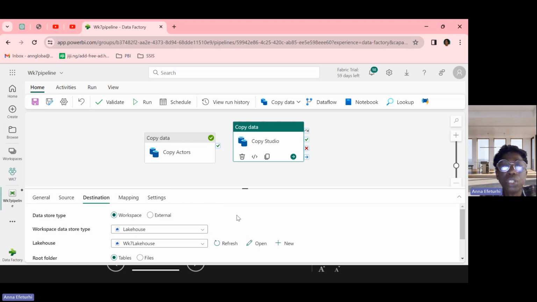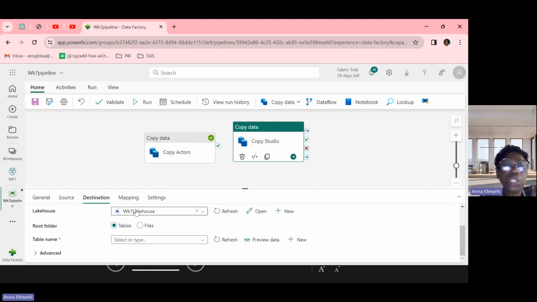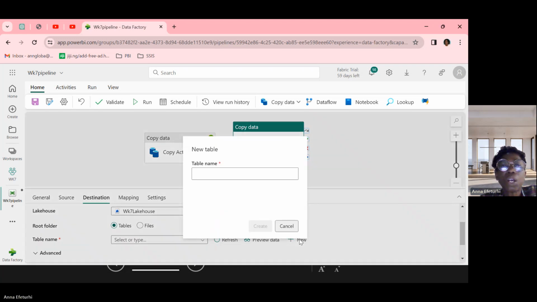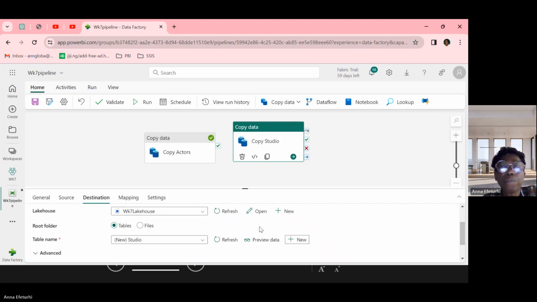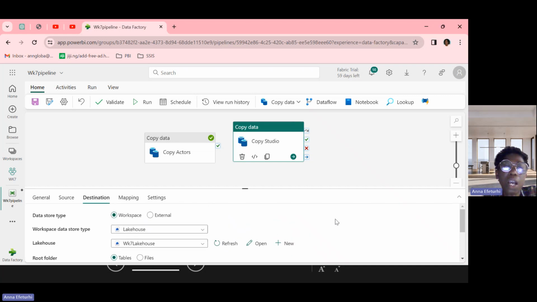I want it to be in this same lakehouse. And then if I click the drop-down menu, it's going to show me only actor, which we created the other time. But this is a new table, so I'm going to click on new. When I click on new, I'm going to give it a name, since it's studio, so I'll just write studio. And I click create button. And with that, we are done here.